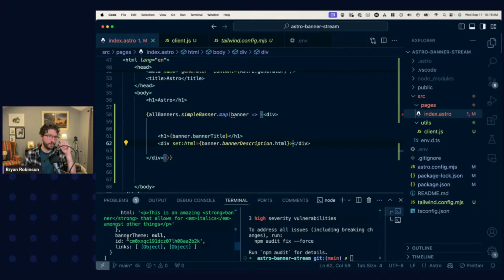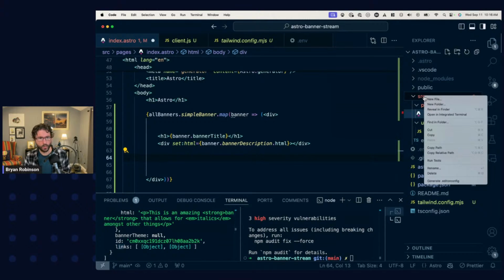Then we have a banner theme. Again, we're not going to worry about that quite yet. We have the ID, and then we've got the links. So the links are another array, which means that we need to use that map syntax again. It might be a good time to start thinking about how we break this up. So let's make a component for that real fast. We'll make a component that takes the entire object for it.